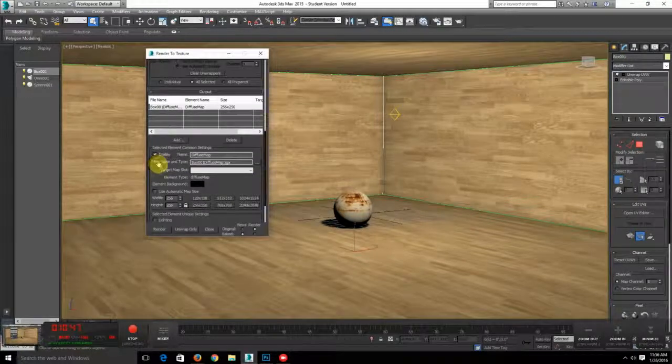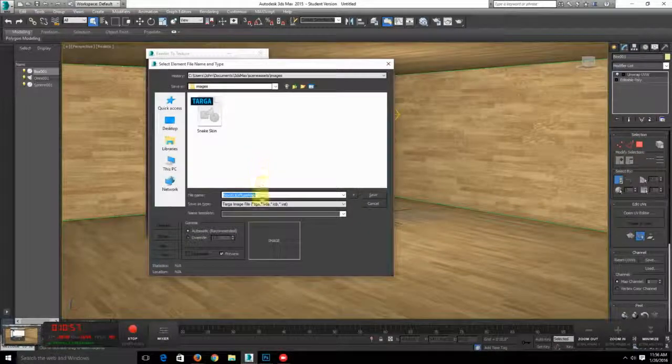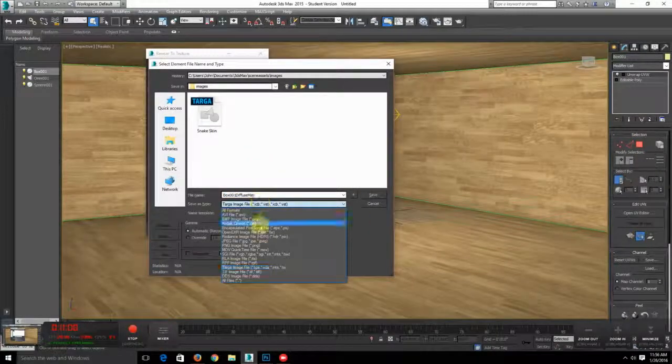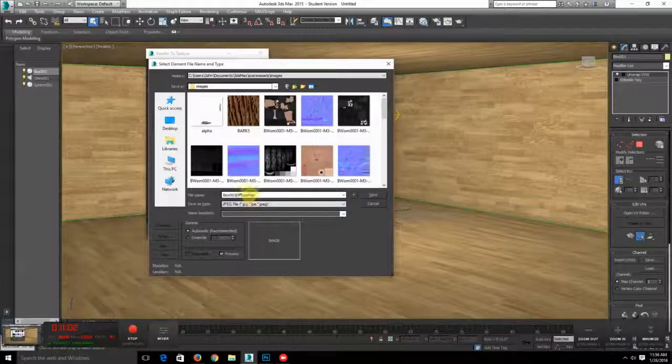Now once that's done, it's going to ask a bunch of options on what kind of map, what name do you want this to be, the file name and type. In this case, let's actually change this a little bit. We're just going to change this quickly to JPEG, and make sure it's saved in the appropriate area.